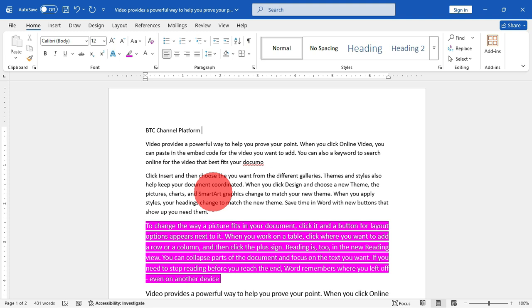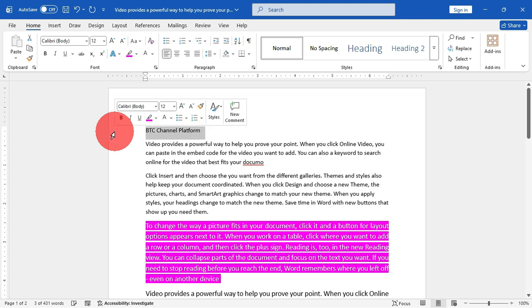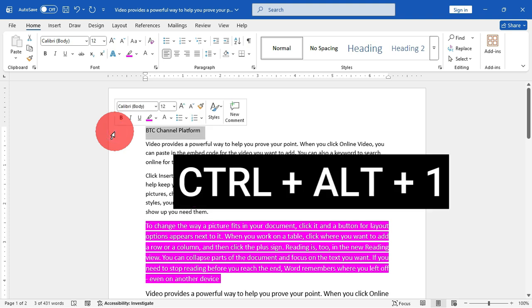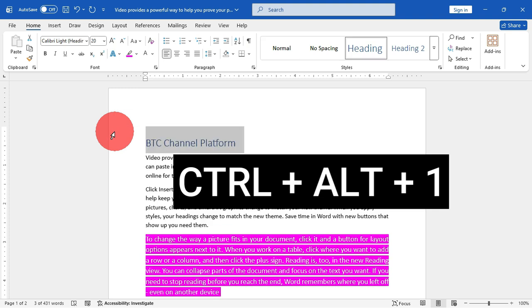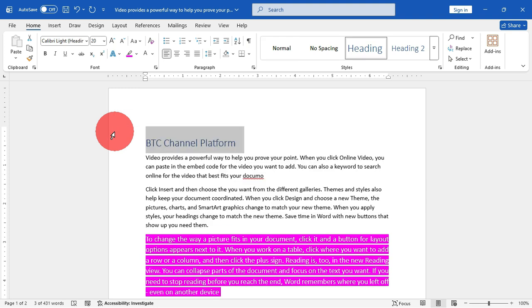Now if I click at the left margin to select this line of text, and I use the Control key, the Alt key, and the number 1 on the keyboard, this applies a heading style to this particular paragraph. And as I said earlier, when you have heading styles given to some text or paragraph, it allows you to have easy navigation of your Word document, and also assists you to create a table of contents.